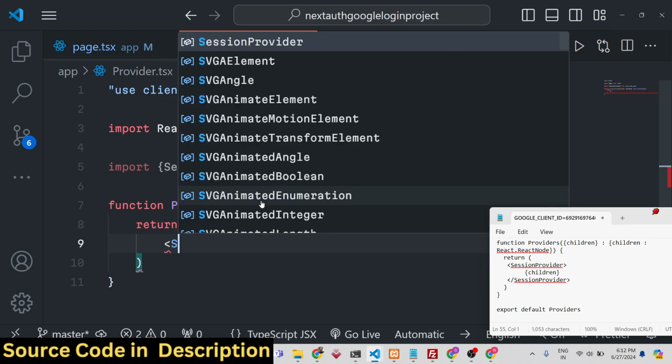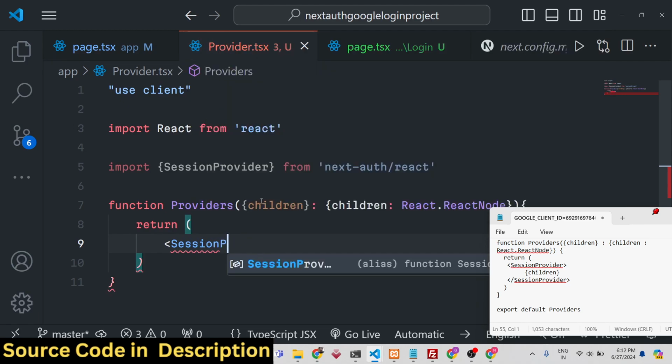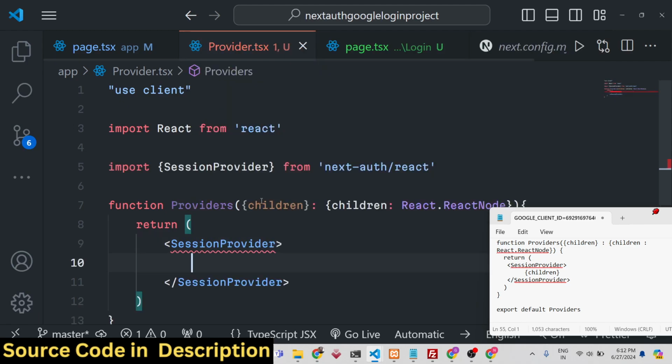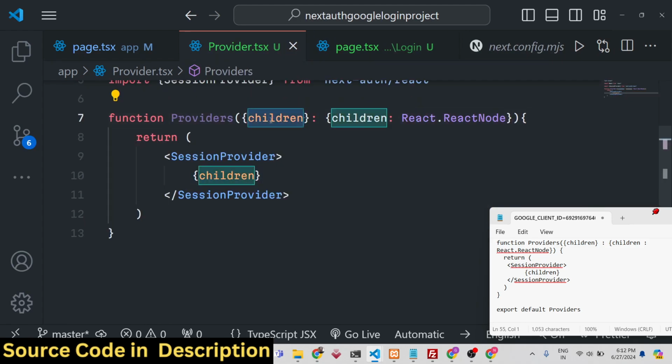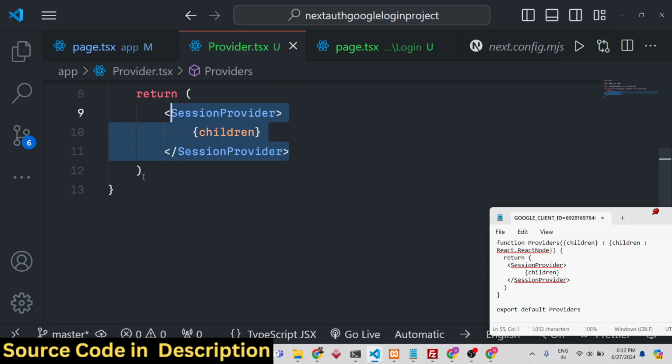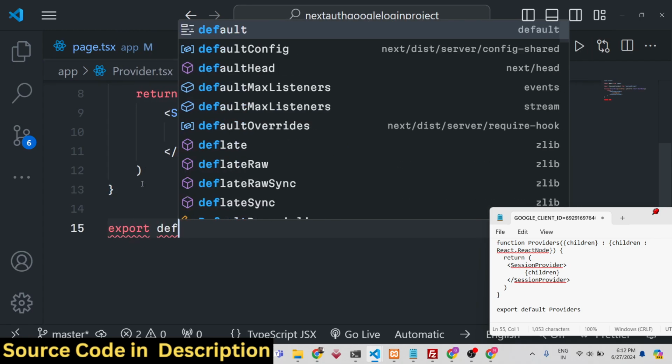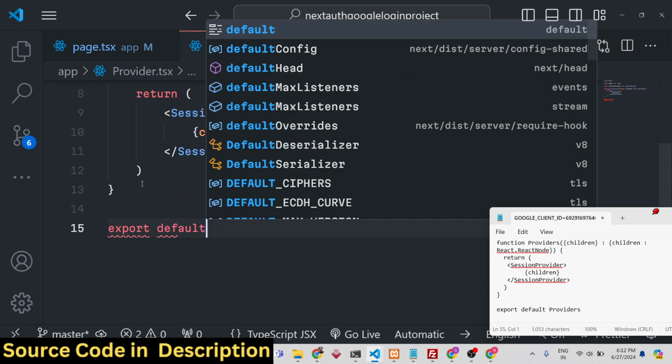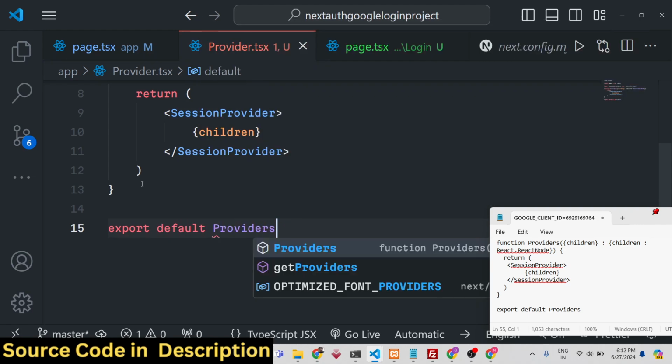Here we need to wrap everything of our application in this session provider. Inside this, we will have the children. Children here is the actual application, and here we are wrapping everything inside the session provider tag. Lastly, we just need to export this file so that we can include it in other files. So export default. This is a very basic syntax.